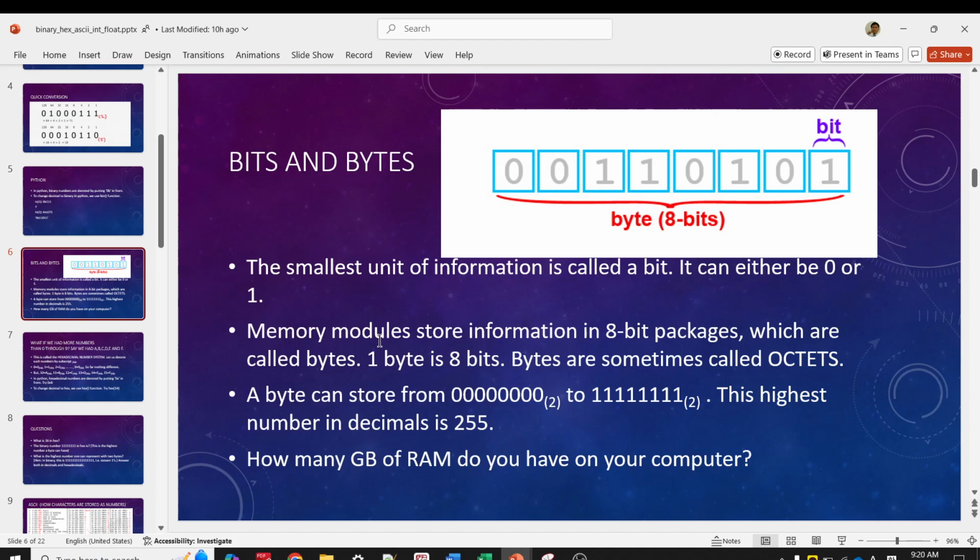When you buy a memory module, how many of you have built a computer? You built a computer. That's good. So you bought RAM sticks and put them there, right? Those memory modules store information in 8-bit packages, which are called bytes. So 1 byte is 8 bits, and a byte can store from 00000000 to 11111111, and this highest value here will be 255, which is 2 to the 8th power minus 1. And then you can think about how many gigabytes of RAM you have on your computer.